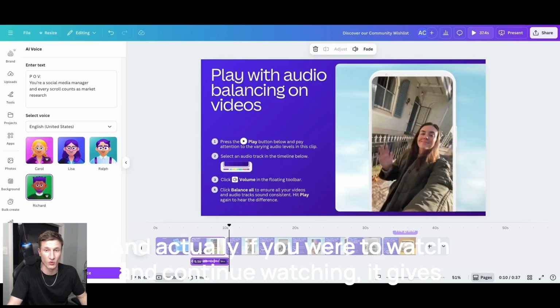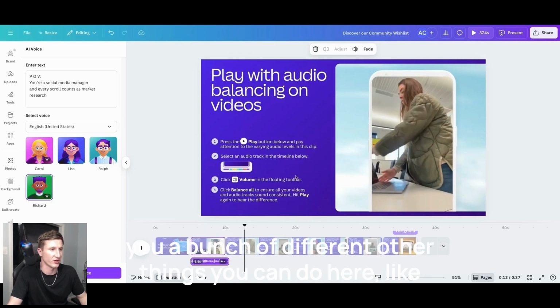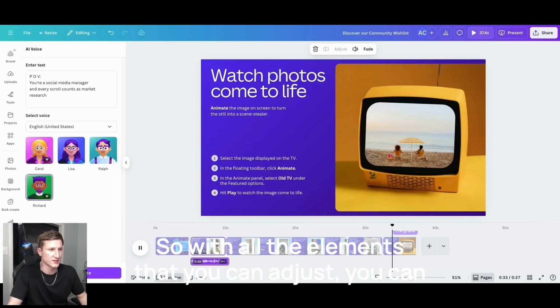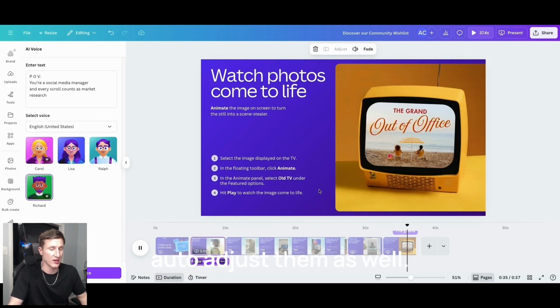And there you go. You've just added an AI voice to your video. And actually, if you were to watch and continue watching, it gives you a bunch of different other things you can do here, like balancing audio in your video or auto adjusting. So with all the elements that you can adjust, you can auto adjust them as well.